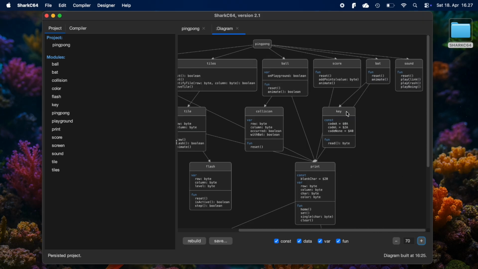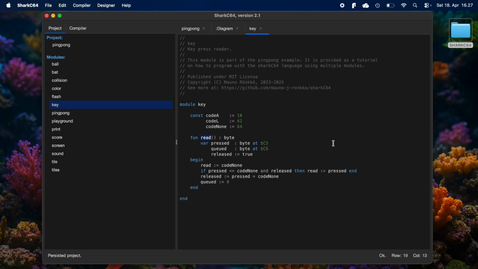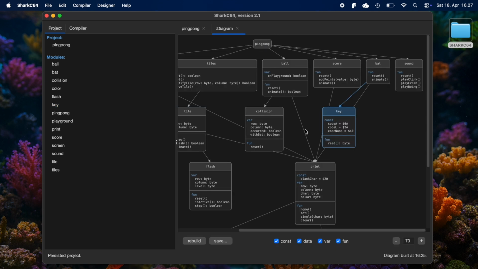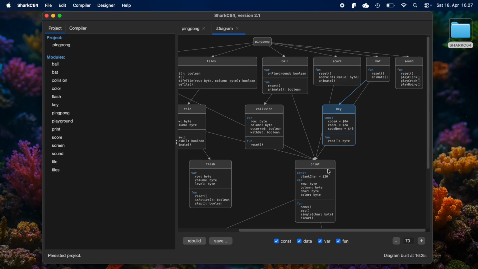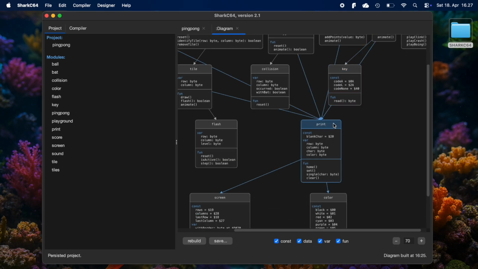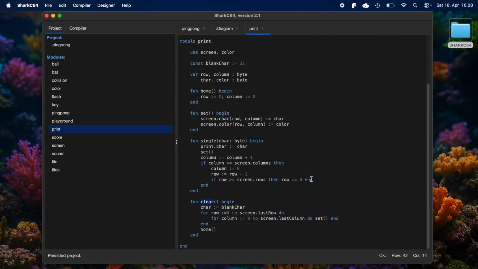Let's click the key module to highlight it. The key module has a function called read. If you would like to know how it is implemented, all you need to do is to click it. The key module opens immediately and shows how the read function is implemented. Let's go back to the diagram and check another function, for instance the clear function of the print module. Let's click first the print module to highlight it and then click the function. And here's the implementation.